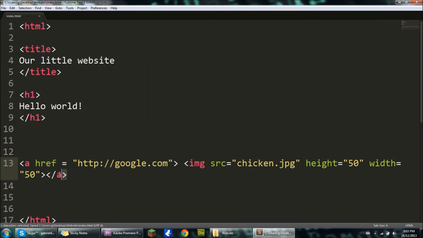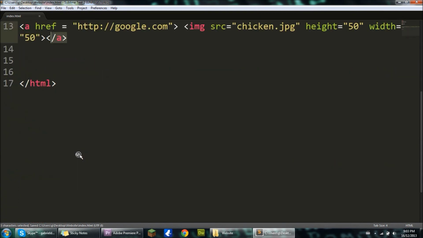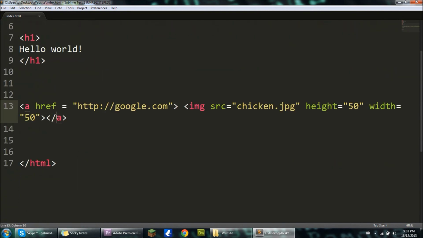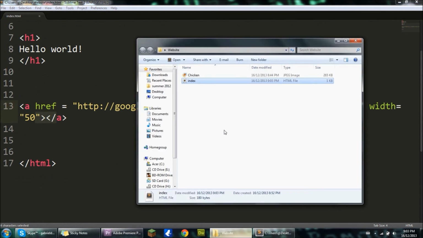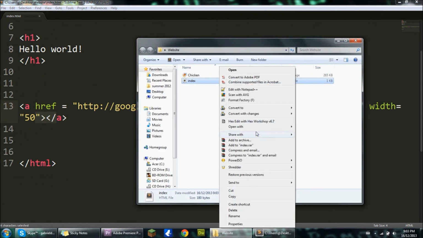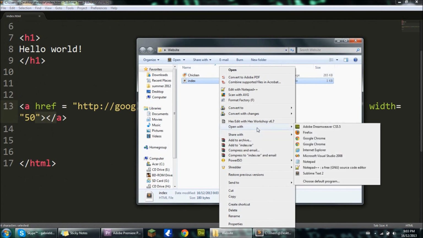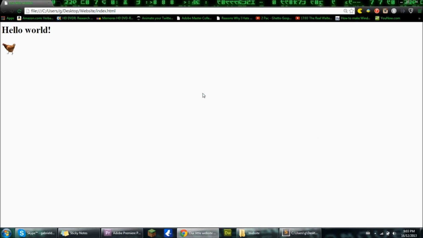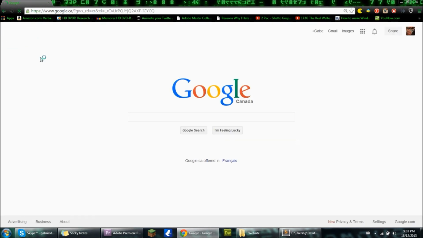Now, if you don't have /a, it's just going to make everything below that a link. So, if you want to have a whole paragraph linking, you can just do that, /a at the end. And I closed it again. So just go ahead, open with Google Chrome. Here's our chicken. As you can see, it's only on the chicken, nothing else is a link. And it just shoots us right to Google.